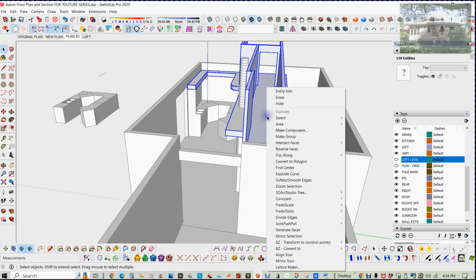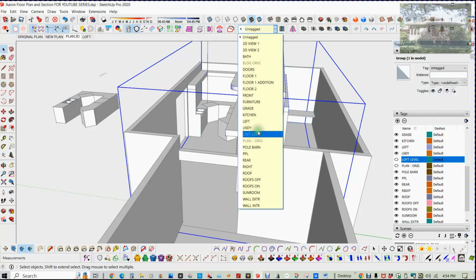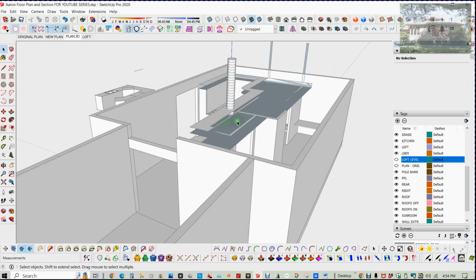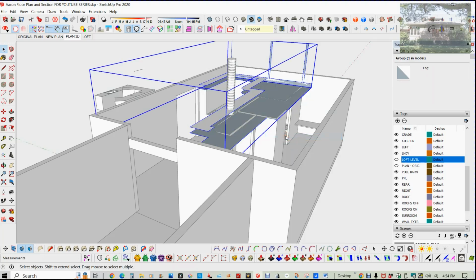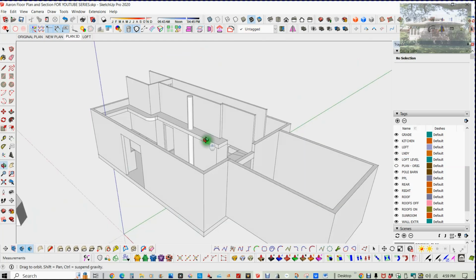Now I'm going to right click on this and make it a group. Now we're going to take that group and put it on loft level. It should disappear. Missed this part. We'll put it in. This is the part that was at the bottom of everything. So I'm going to click that. I'm going to make that all a group. And I'm going to Control X to cut it. And I turn the loft level back on.